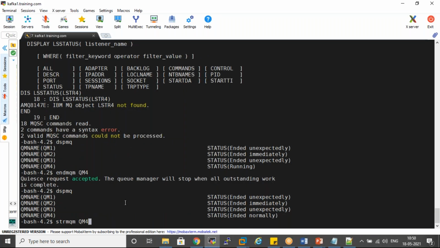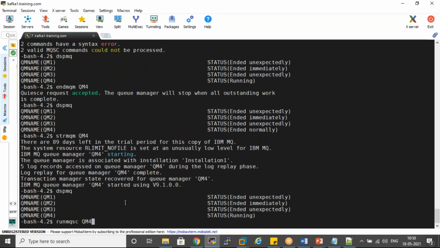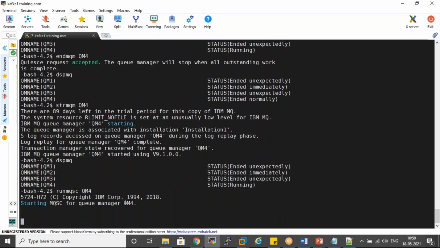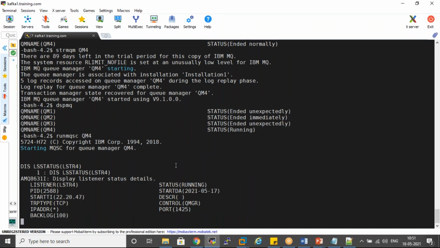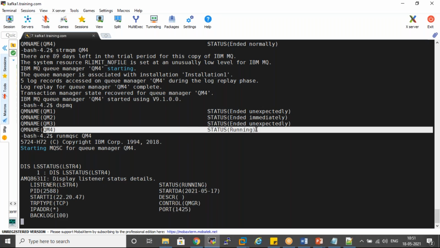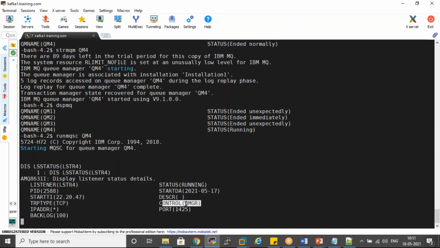Now I am starting the queue manager QM4. It's now running. Now, have we started the listener here using the start listener command? Have we manually started it? No. But if I check the listener status now, see, now it's automatically running. How? Because the listener is now under the control of the queue manager. As soon as the queue manager came up, immediately the queue manager will start the listener, because this listener is under the control of the queue manager. If the control is manual, we have to manually start the listener using the start listener command. That is the difference between control manual and control QMGR.